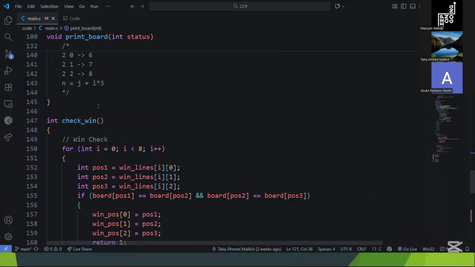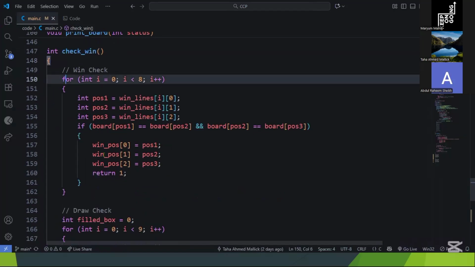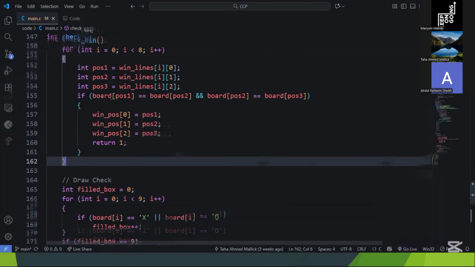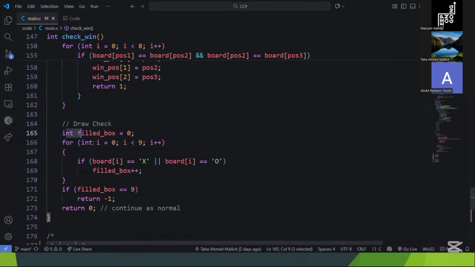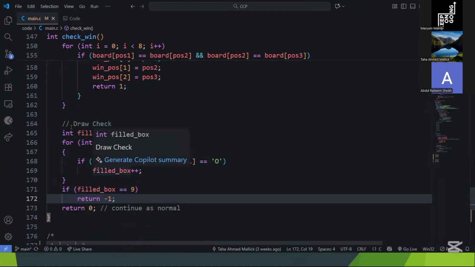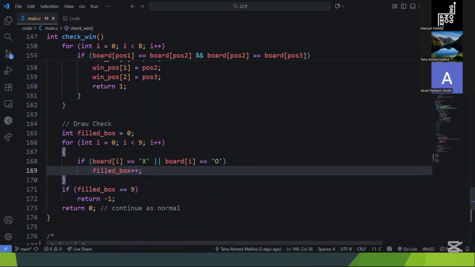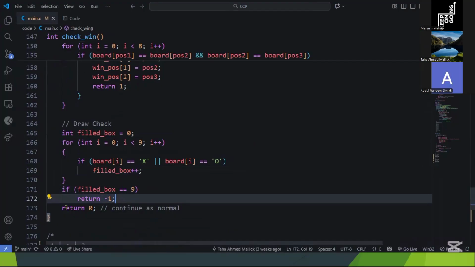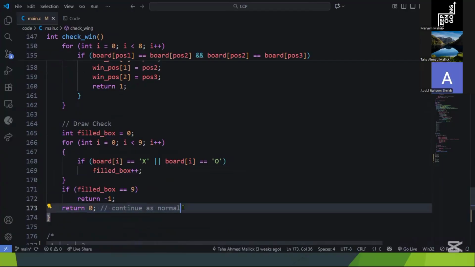This is our win check function. First, these lines check if there is any combination found. If a player is winning, then this is used to check that. Then these lines are present to check if it is a draw. It checks if all the cells are filled, that is, if all the 9 cells are filled, then it returns -1. Otherwise, it just returns 0 and continues as normal. This was our program.